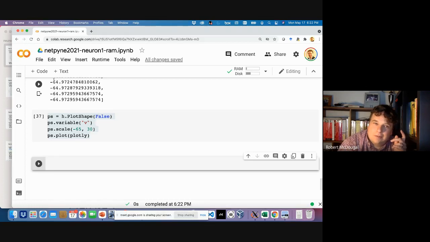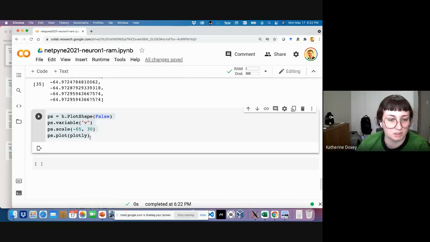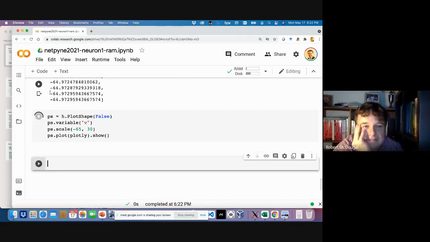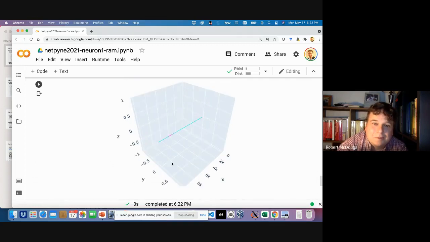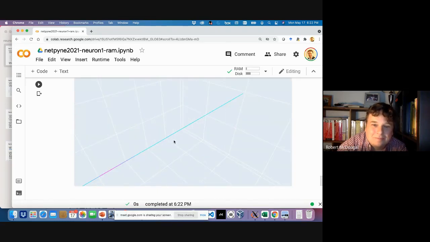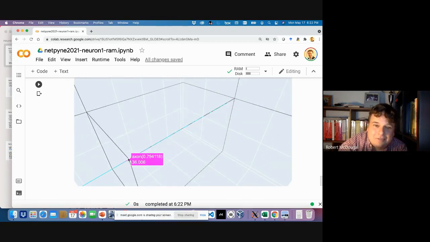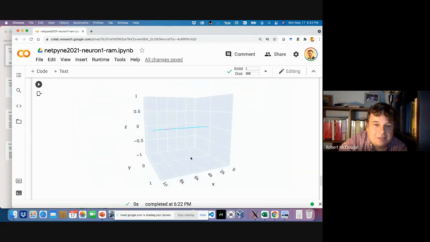What am I doing wrong? You have to put the dot show after plot. Oh, for God's sakes. There we go. Neat. Thank you, Catherine. There's our line, and there's a spot in the middle where the membrane potential is elevated, and then it drops back down. We're free to spin it around, but there's not a whole lot to see because it's a line in 3D space.